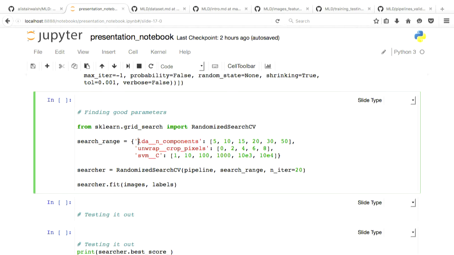So see here where I've used LDA n_components. For this randomized search, I'm telling it for the LDA component of my pipeline, vary the number of components, pick from those options. For the unwrap component of my pipeline, vary the crop pixels variable along these particular values. So we're going to try cropping between 0 and 8 pixels. And let's vary C and see what happens to our performance.